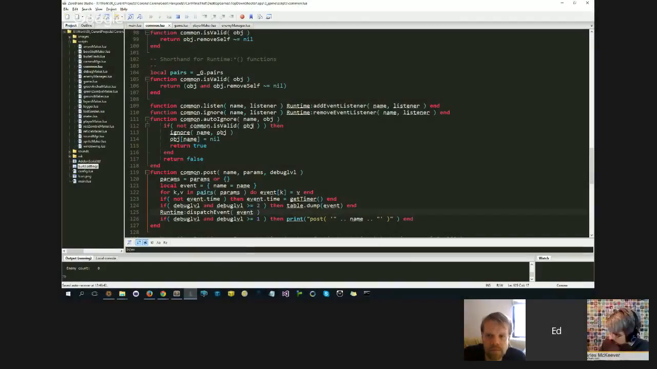So back to where I started. I am what I like to term a lazy programmer. And as you can see, runtime, I always forget. When I'm typing, I always forget, is it runtime uppercase or lowercase? And then colon, add event listener.